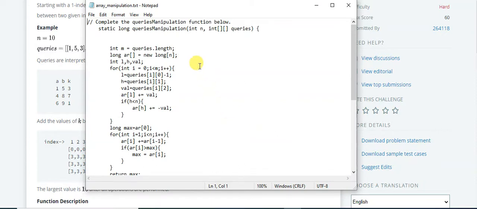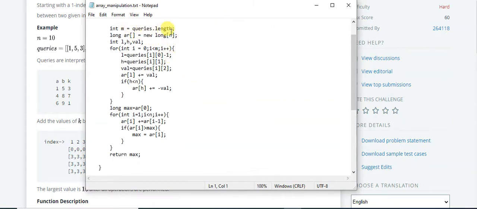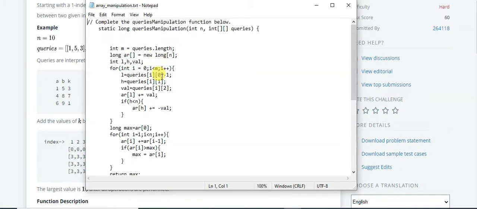So here I will be discussing directly only the solution, focusing only on the solution parts. So let's see this solution. Here we will be given queries and n. So I'll read the m, I'll read the L value, H value and value. Here L I have taken as the lower index, H as the highest index, and value as the K, what we will be getting from the queries.